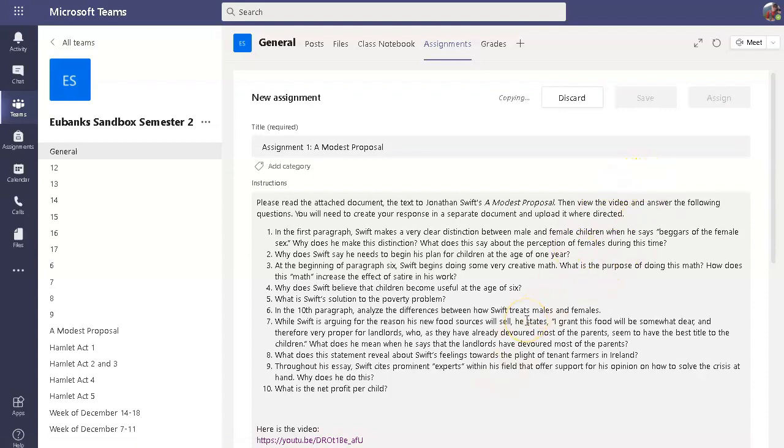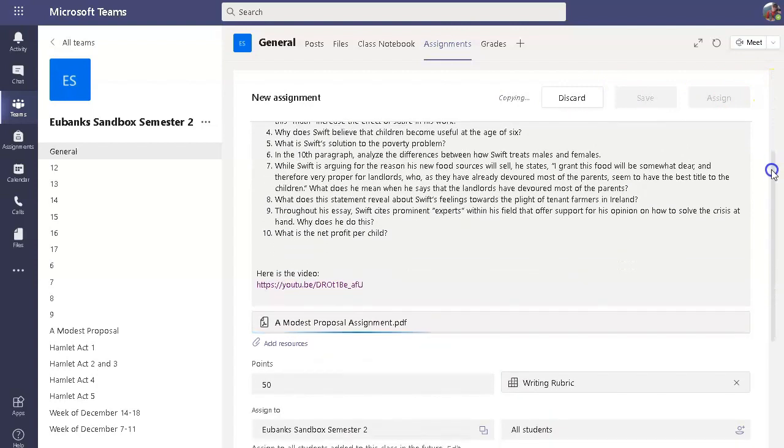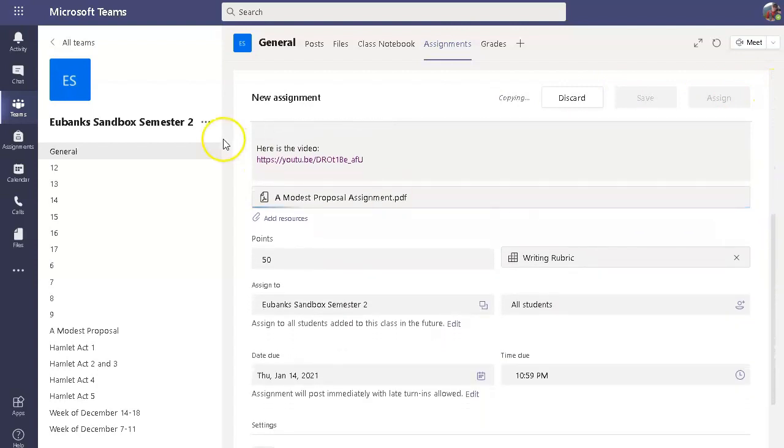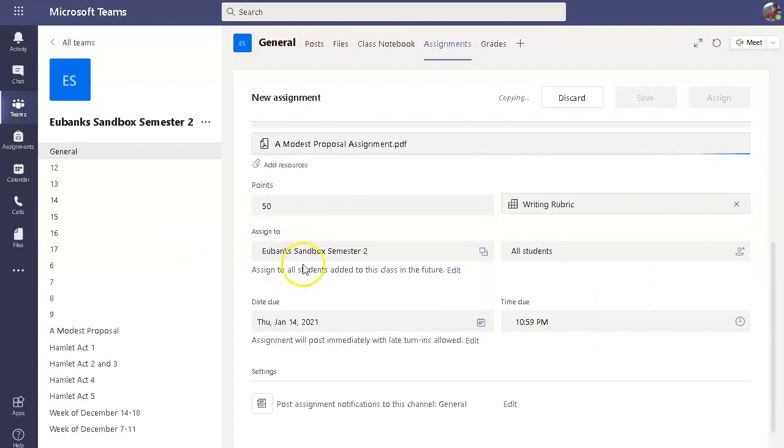But you'll come to the editing screen of the assignment. Notice that you have a message right here that says copying. It takes a minute to move it over, so it's okay that that's there. But you're going to scroll down. Notice that everything came over, including the document that I attached, including the writing rubric that I attached, the amount of points, everything like that. Notice that the Assign To box, of course, is updated to your new team. By default it's going to assign it to all students, so if you need to assign this to just a group or a handful of students, you're going to have to adjust that.